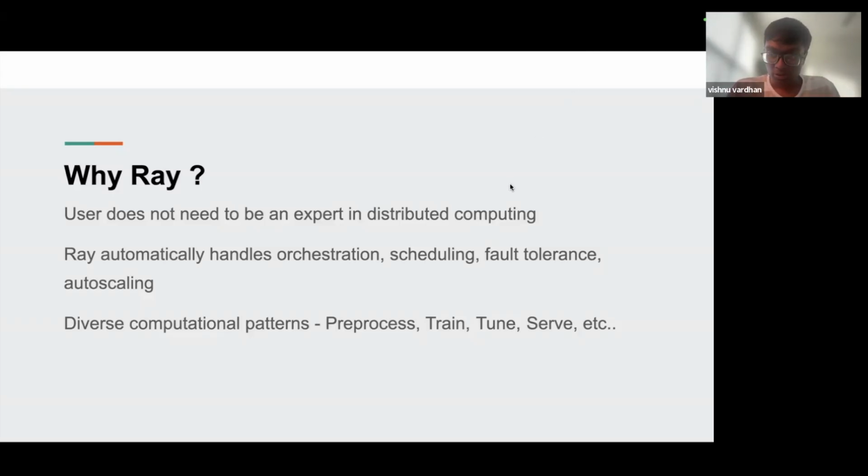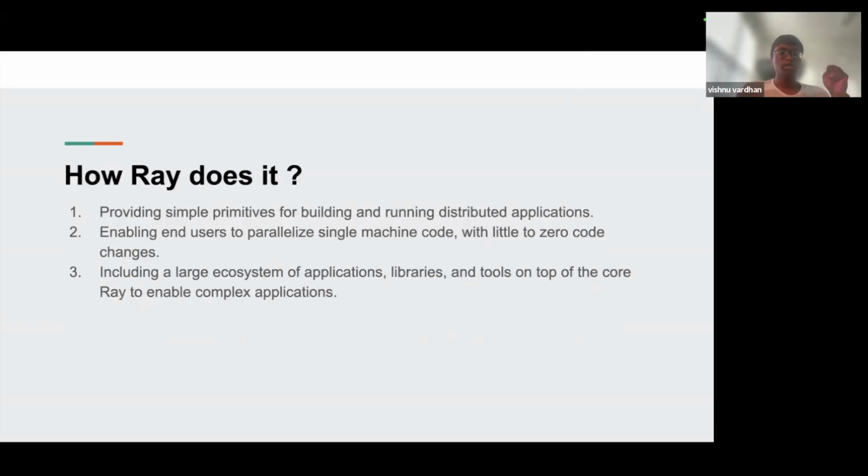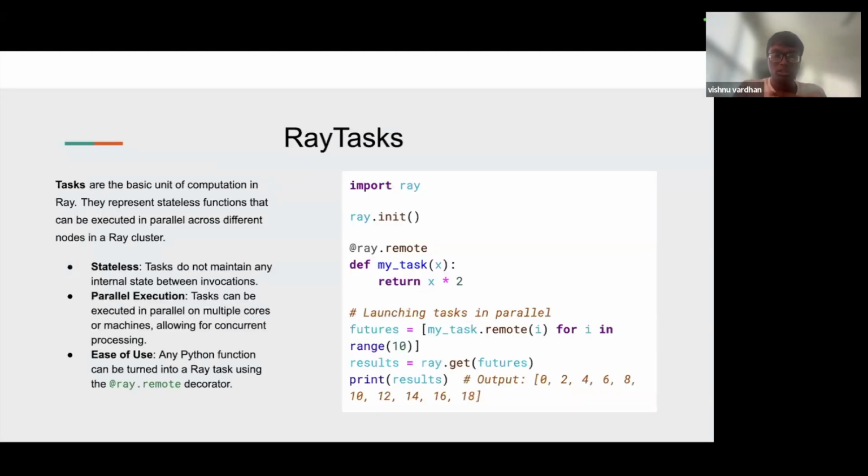All of it is good, but how does Ray do all of it and how does it work? We can start out by talking about the basic primitives and computational units that Ray offers to make this all work. The first one would be a Ray task. It's basically the basic unit of computation in Ray, and it's created by using a decorator called ray.remote.